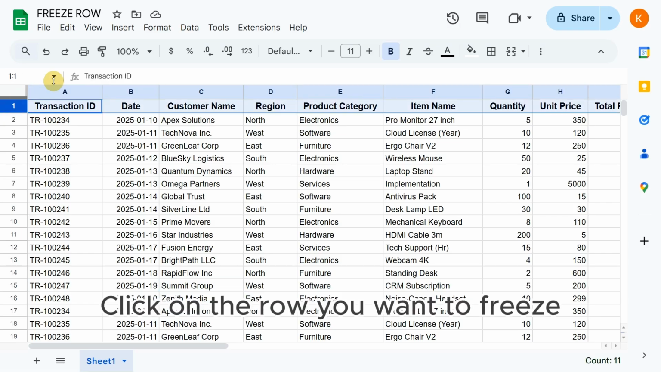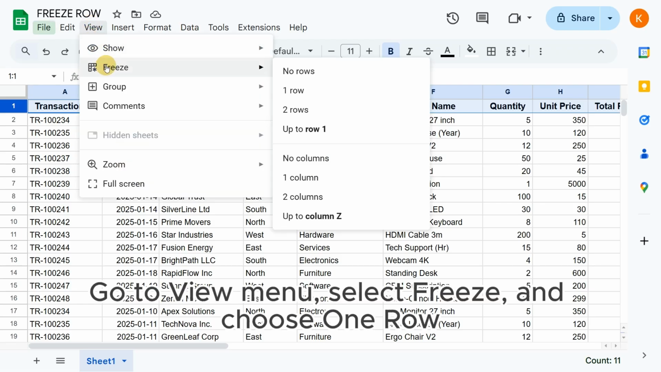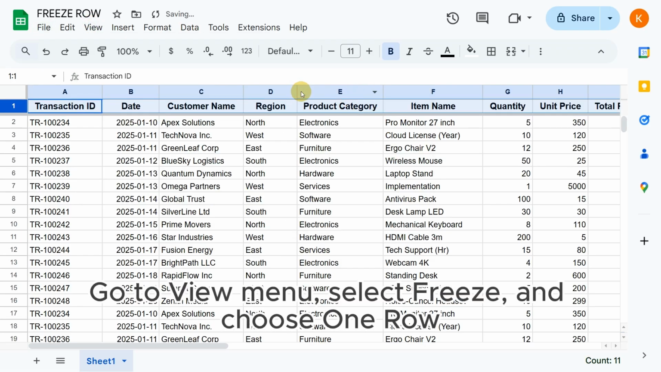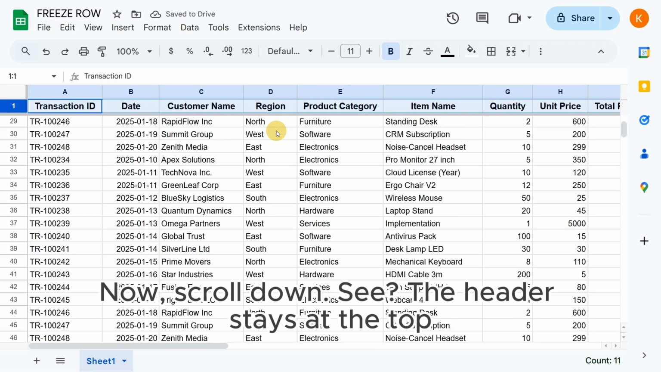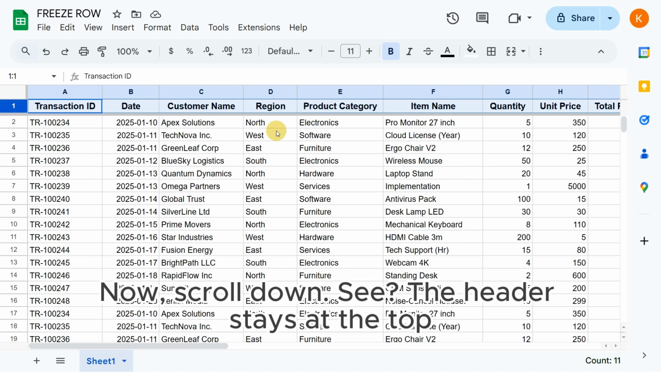Click on the row you want to freeze. Go to View menu, select Freeze, and choose one row. Now, scroll down. See? The header stays at the top. Perfect.